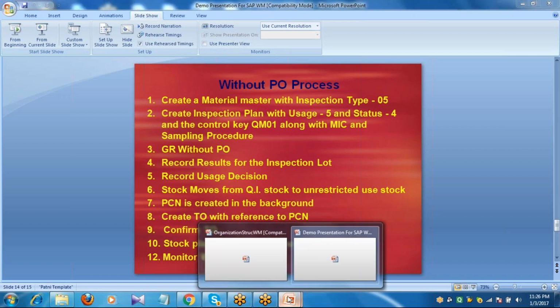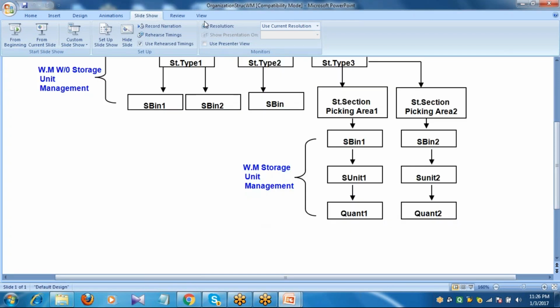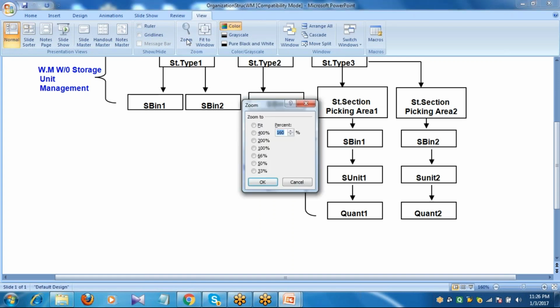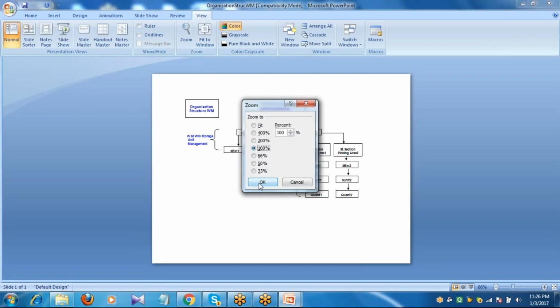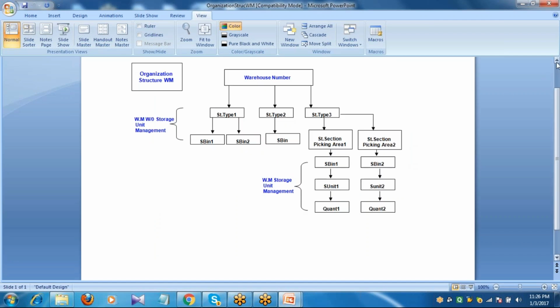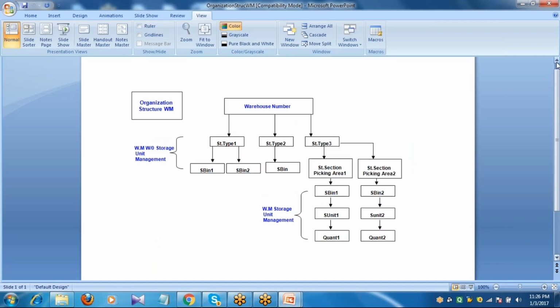So to perform all these functionalities, we need to design or frame the organization structure. Without this organization structure, we cannot run the show in SAP. So this is the organization structure of WM. Above the warehouse number, you will have the plant and storage location. So here we create a warehouse number and we assign the warehouse number to the plant and storage location.